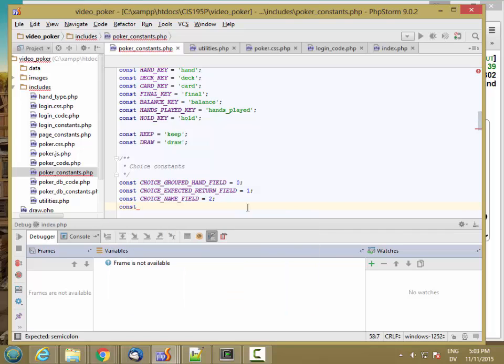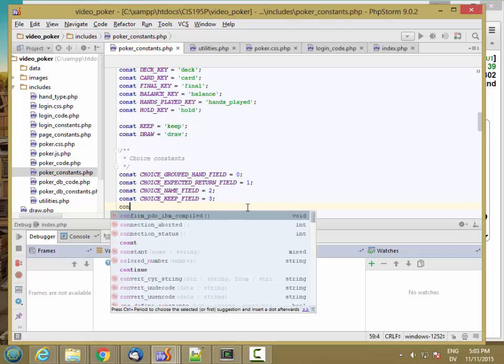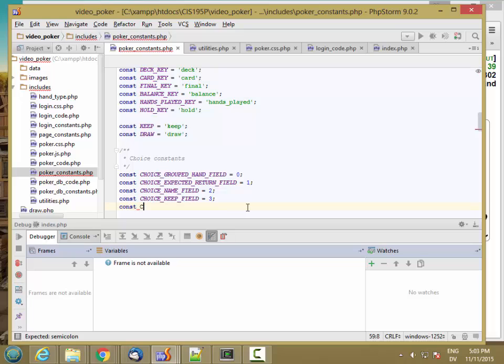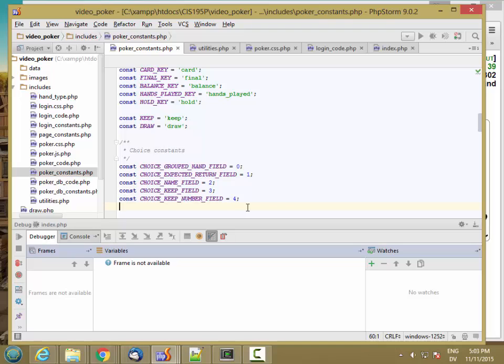And then I'm going to keep track of the cards that you're keeping. And let's also keep track of the number of cards that you're keeping, so that I don't have to keep recalculating it. And that should be enough to start with.